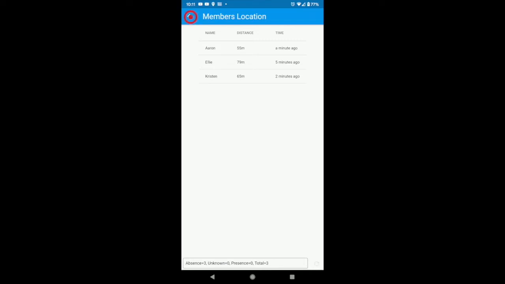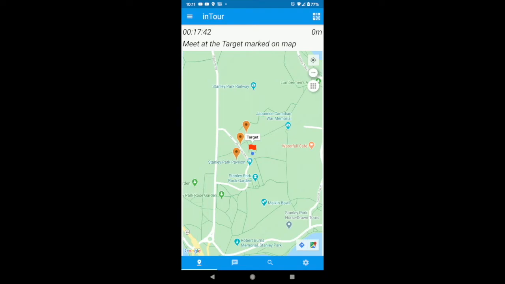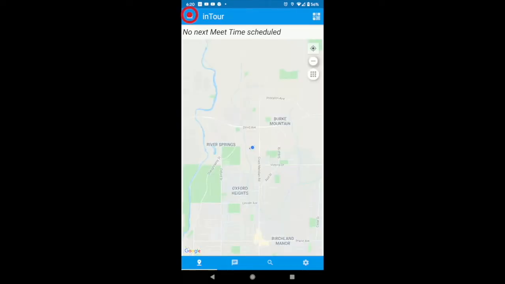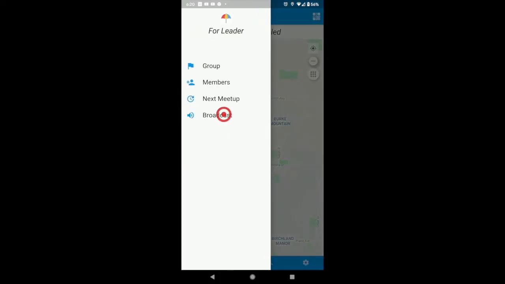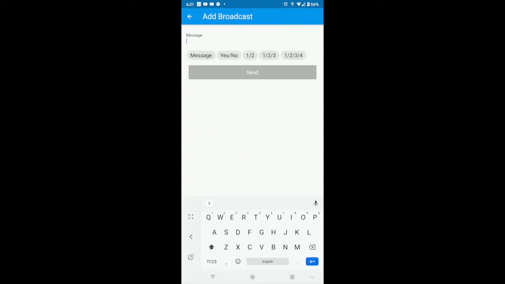In order for the leader to track members' location, it is recommended for users to give Location Always Allowed permission to this app. Another main feature of inTour is broadcasting. Leader uses broadcast to make announcements or ask questions to every member in the group. Often, there are optional activities during the tour the leader would like to ask if the members want to join. It's easy to create a broadcast.